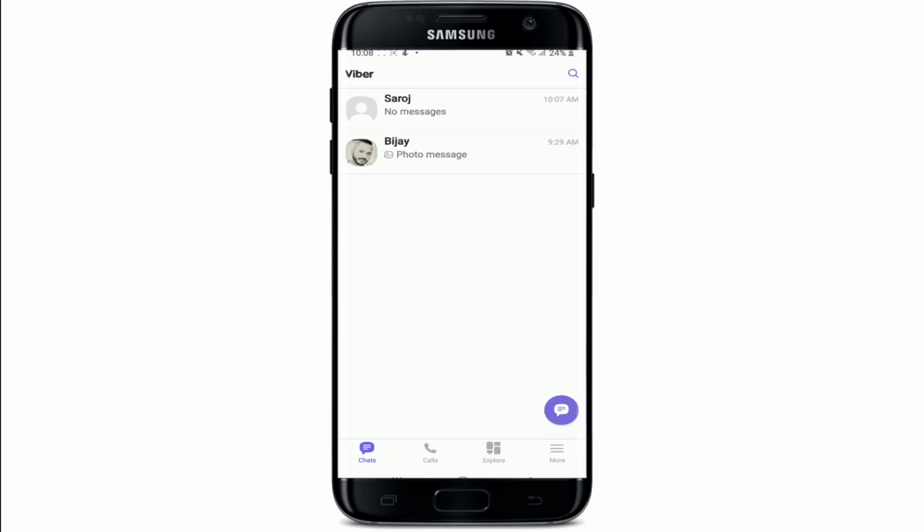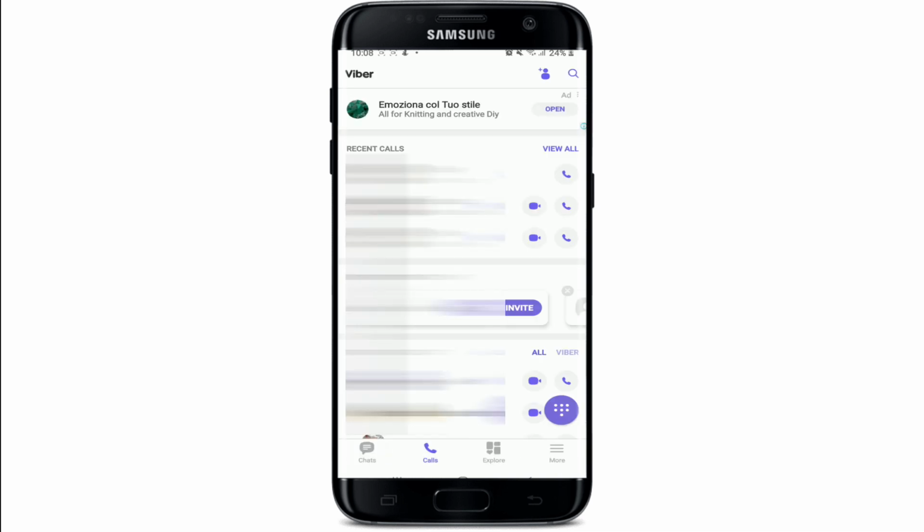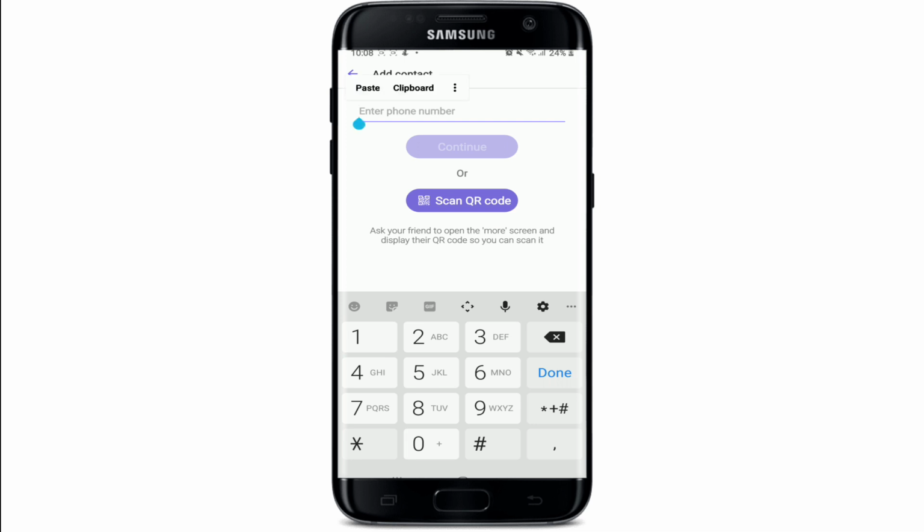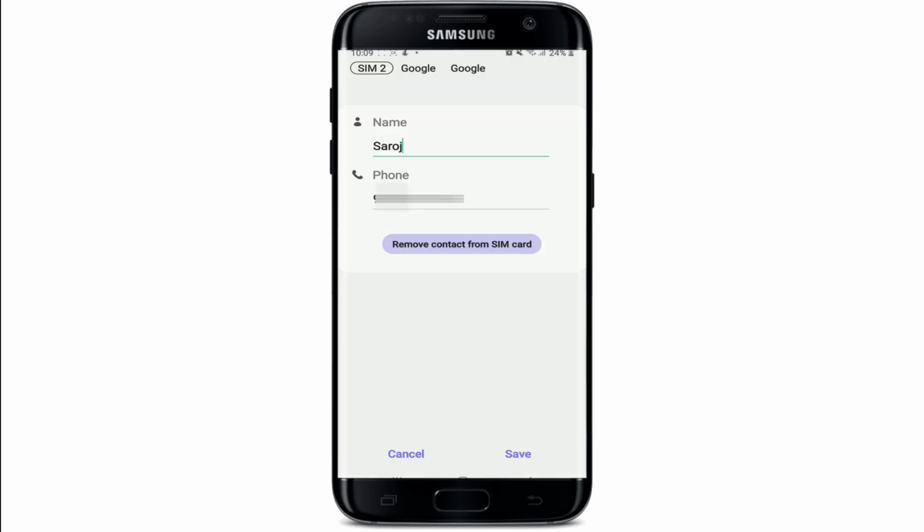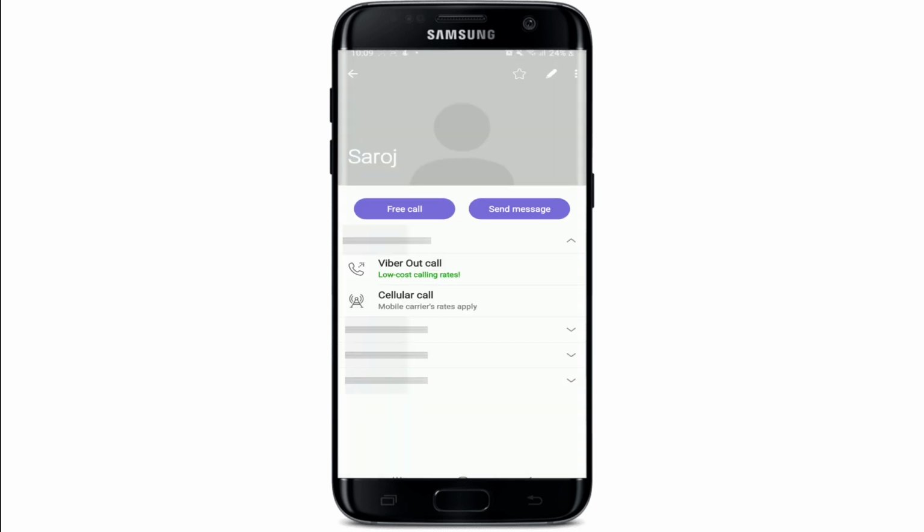Now, tap on the calls button at the bottom of the screen and from your call tab, tap on the plus icon with the human figure at the upper right corner and enter a phone number you want to search for. After you type in the phone number, tap on continue. Now the following info and the entered number is displayed on the screen and the contact is added. Tap on save at the bottom right in order to save the contact on Viber.